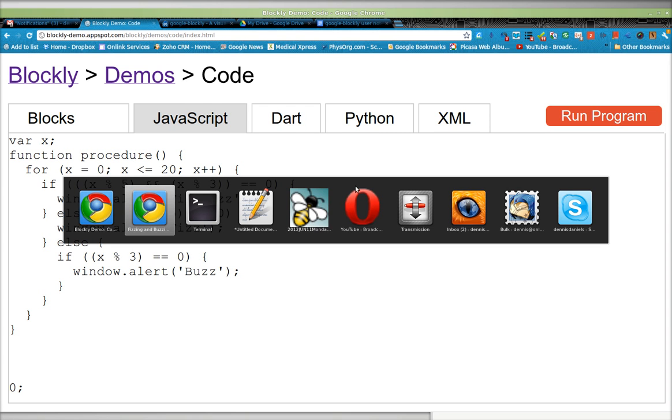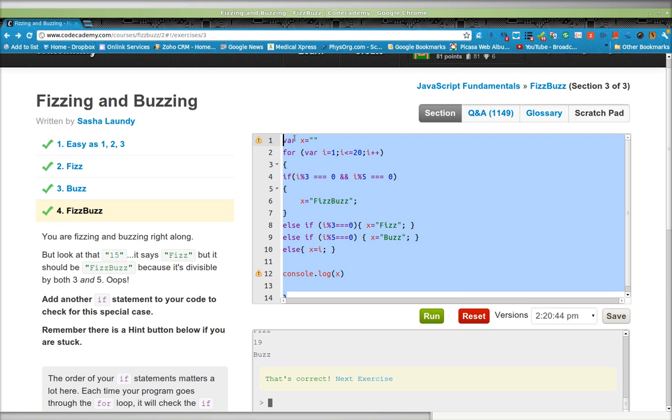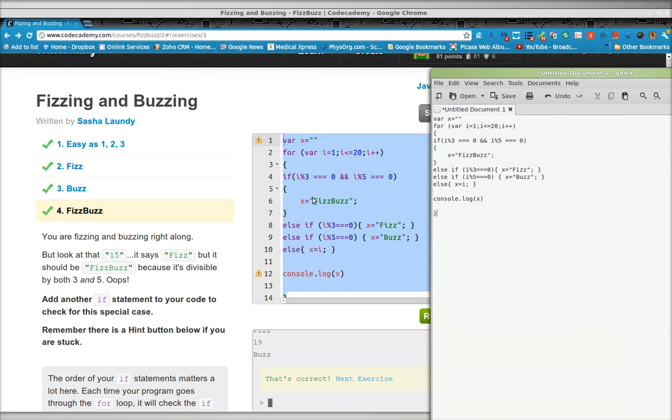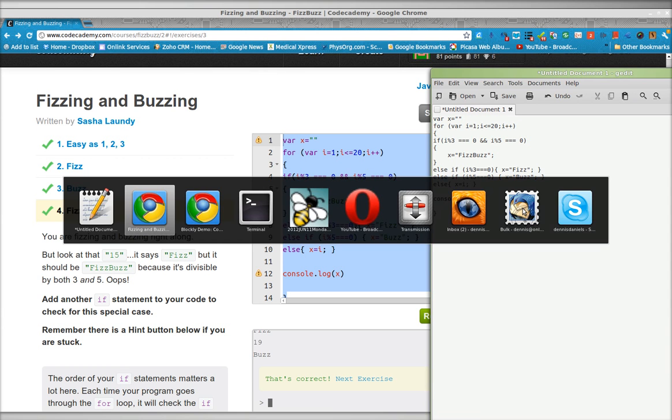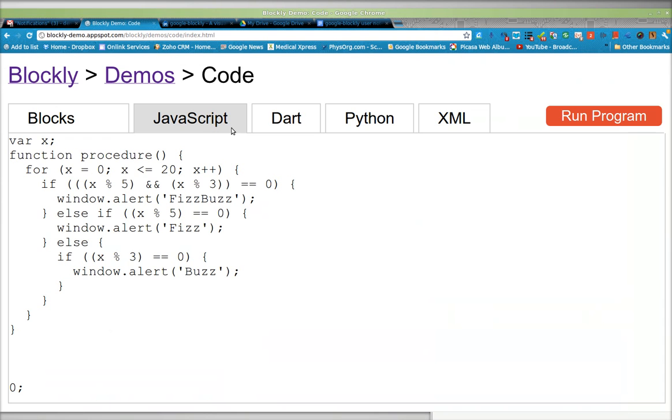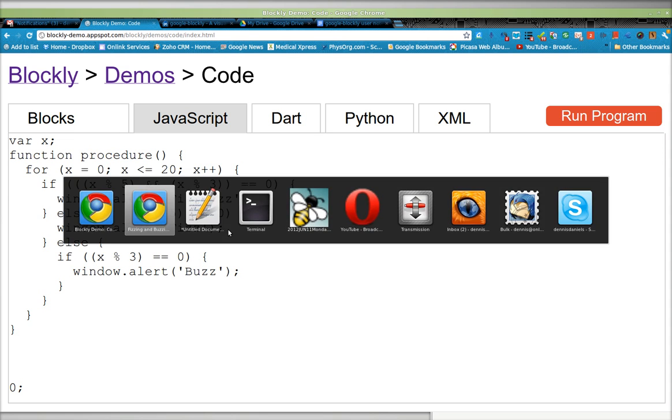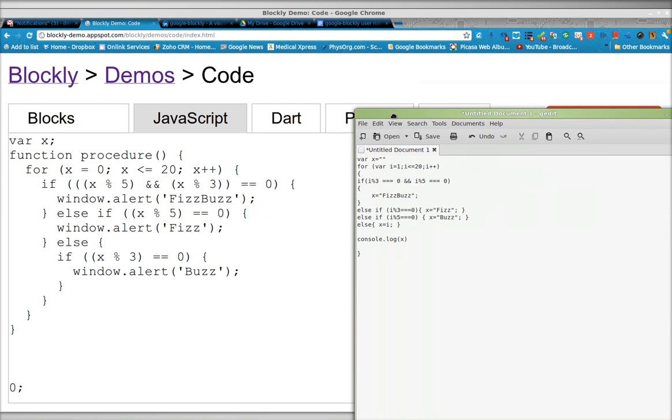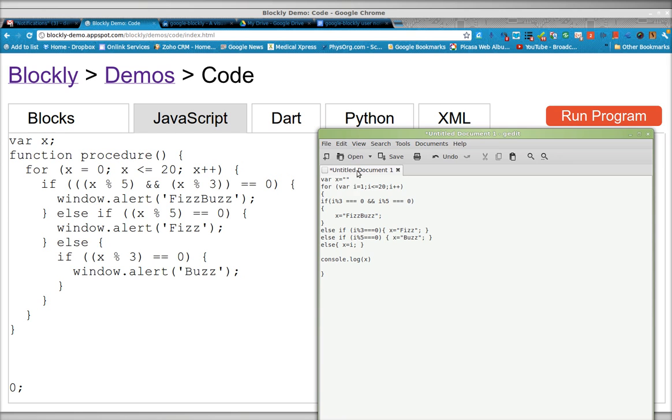The working code is this, and this is what Google Blockly produced. And if we get the two side by side, more or less, you can see they're very similar, except they're not. And this one does work, and this one does not. At least it doesn't work on Google. It doesn't work on Codecademy.